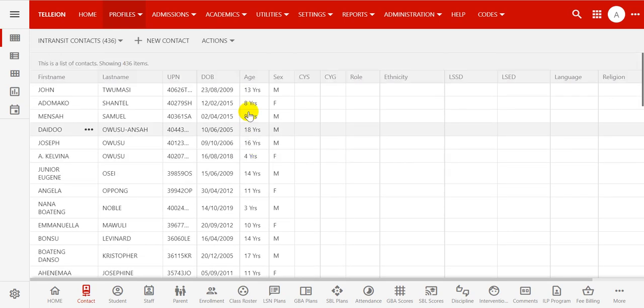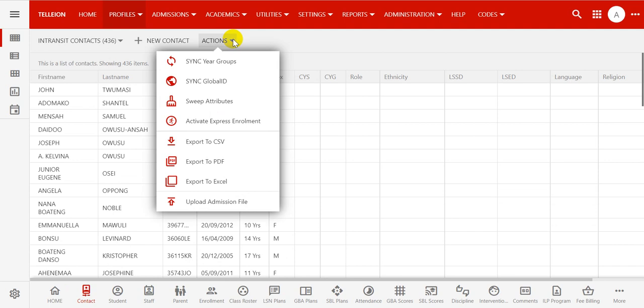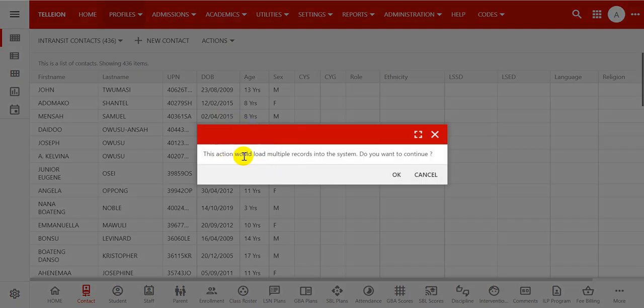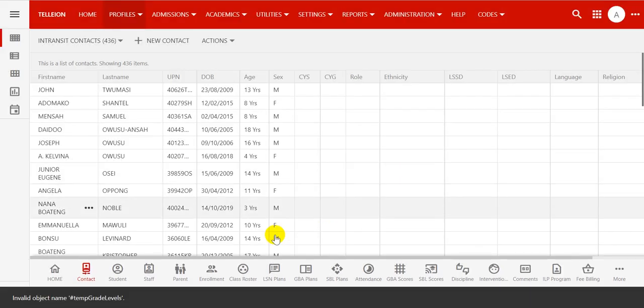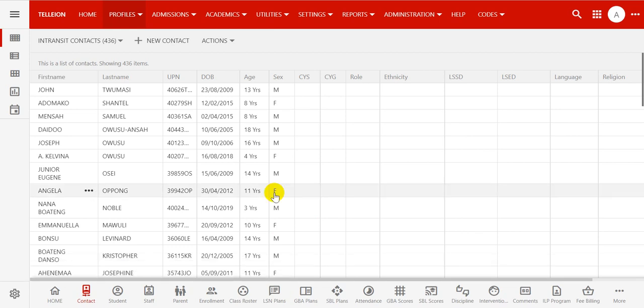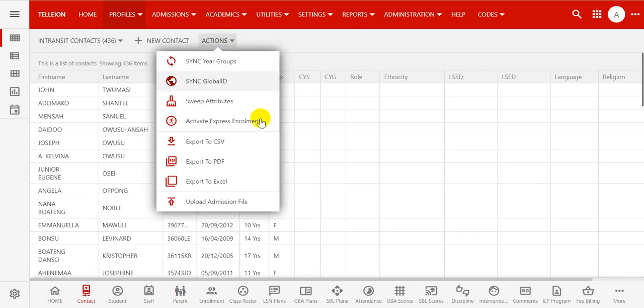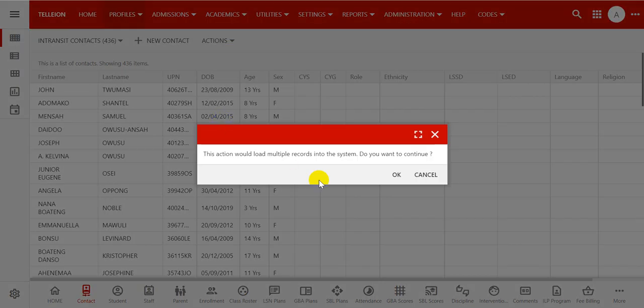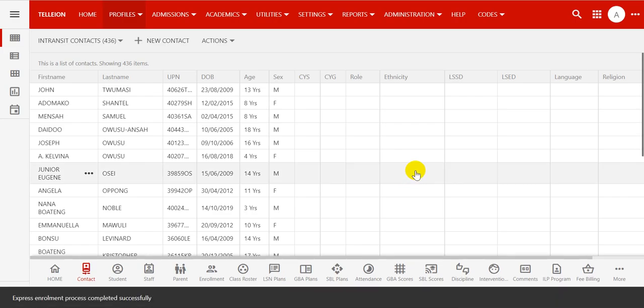The next stage is for you to go back into actions and then activate the express enrollment. This will onboard the students and then enroll them at the same time. If you click on that, it says this will load multiple records. Do you want to continue? Yes. Okay, we have an error here. Okay, so we are back. Let's go back to this action here and then activate the express enrollment. Let's click on OK. It tells you that it's completed successfully.